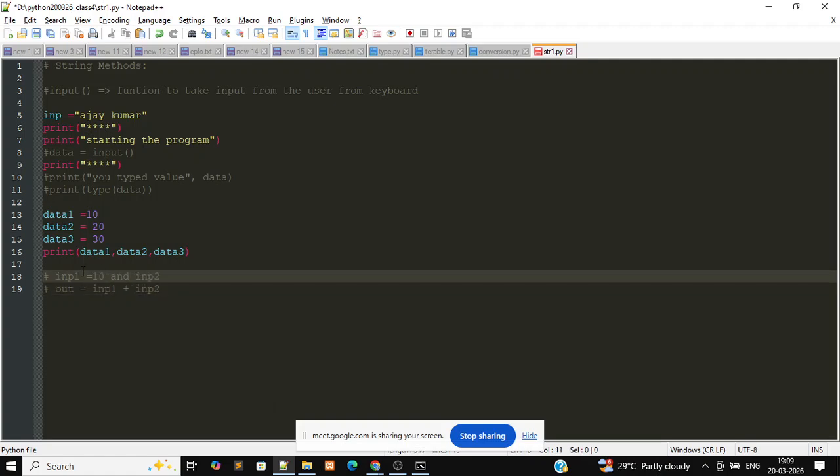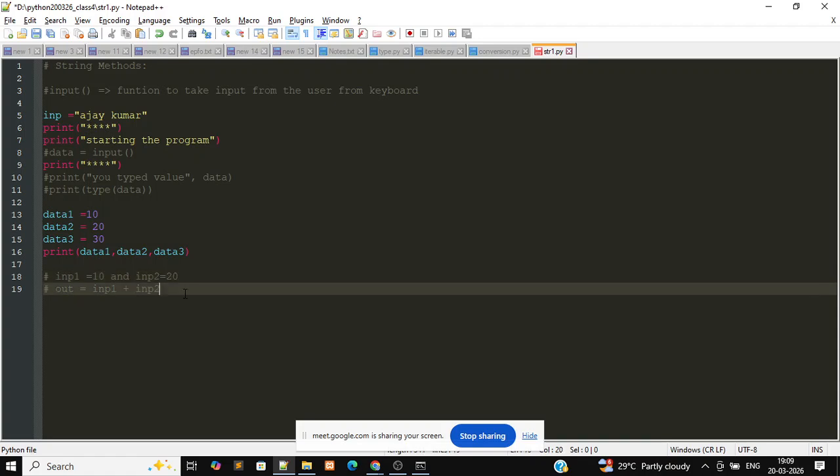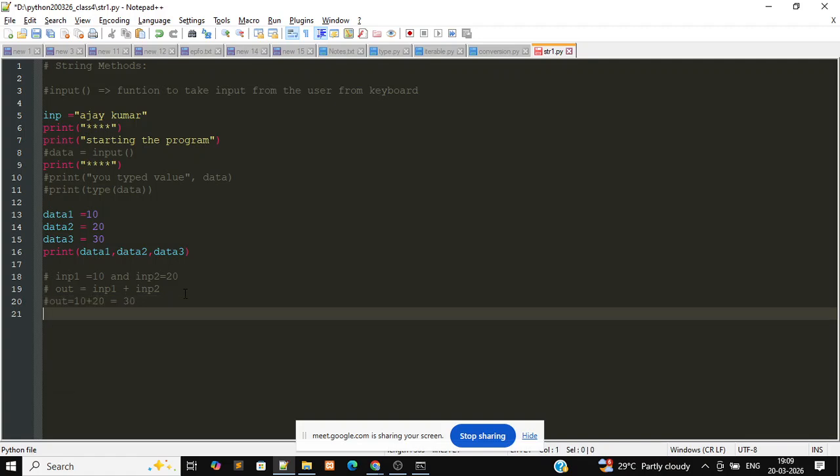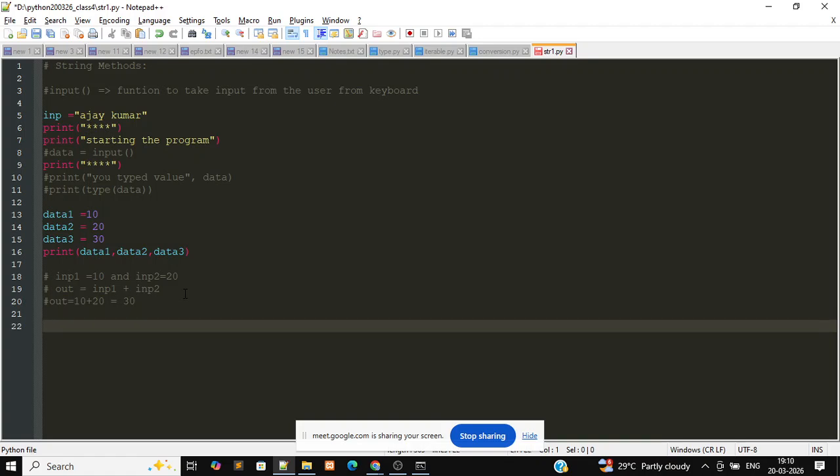For example, I'm expecting something like this: 10 and 20, then the output should be 10 plus 20 equal to 30. But 10 and 20 should be entered from the command line. That is what my request is. So let me start trying to write that.